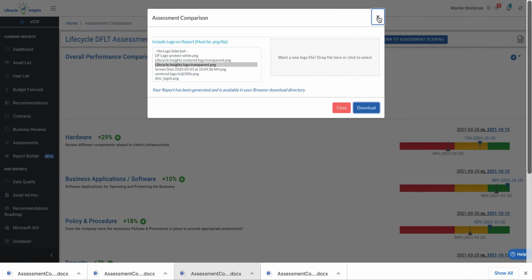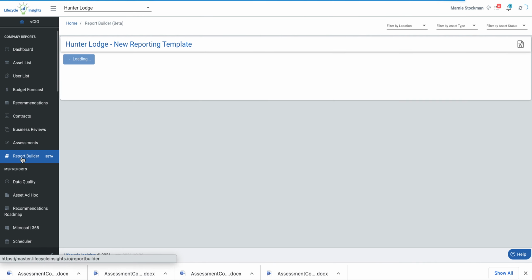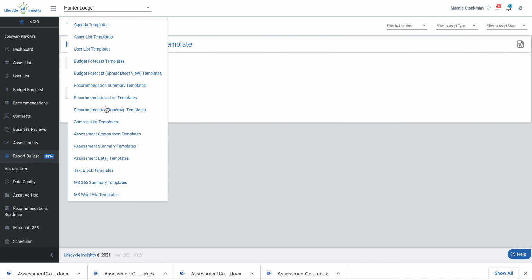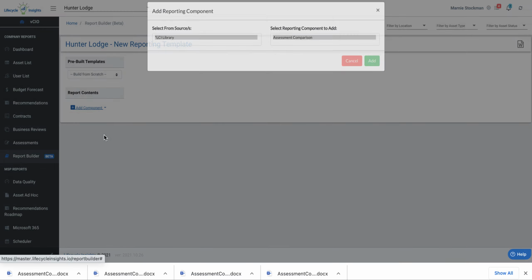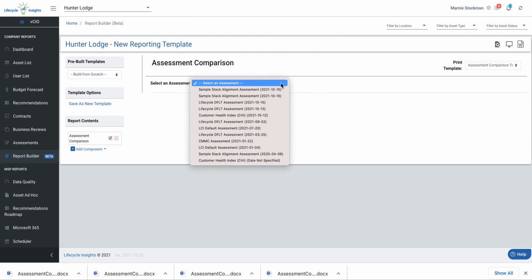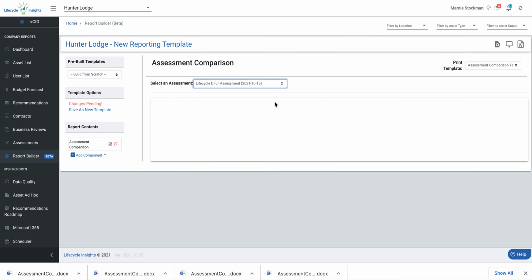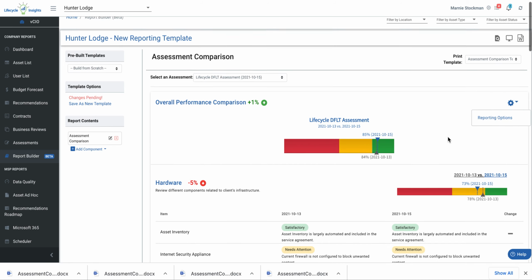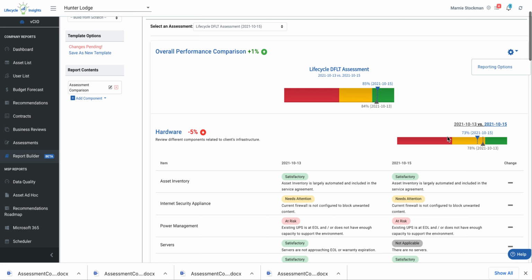As I mentioned, this is also now available in Report Builder. So if we go over to Report Builder, you will see that you can add a component, and in the component list, there is the assessment comparison templates, which would pull up exactly the same view. You will have to grab an assessment from here, but then you can make all the same changes in reporting options, etc., and it will display in Report Builder.